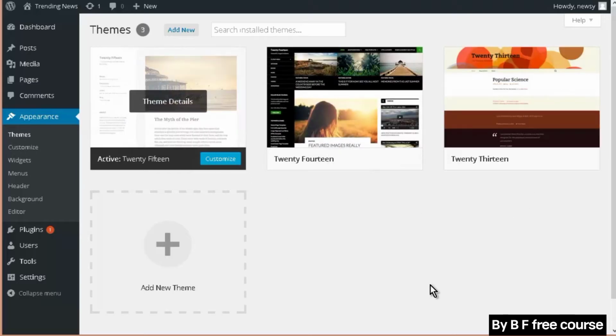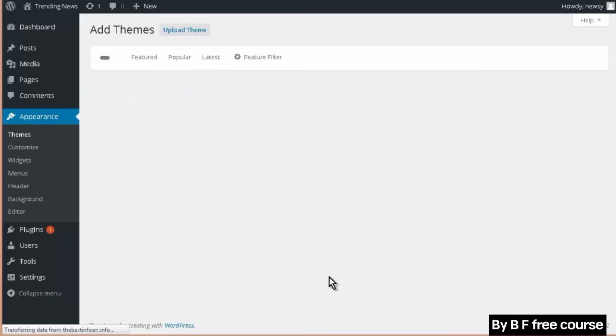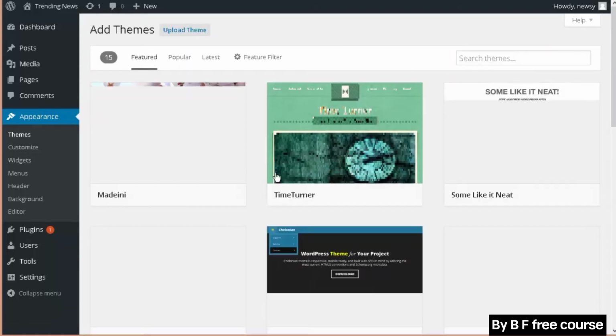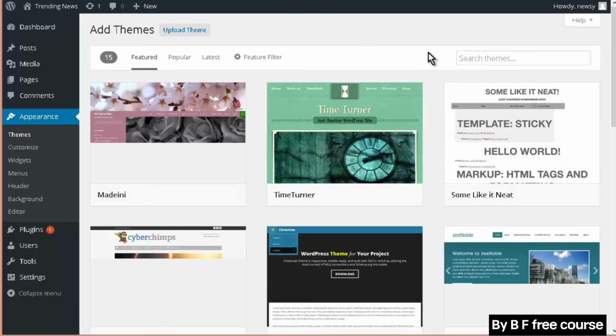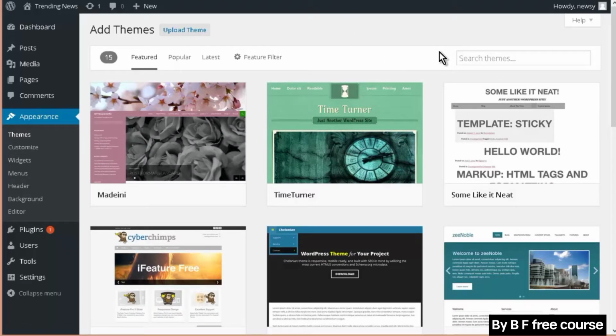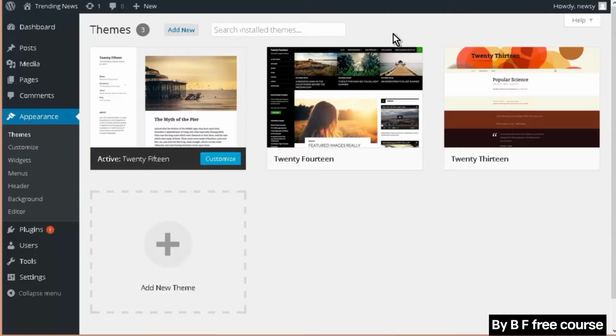I'm just going to use the default theme, but you can go add new here, and then you could do a search within the WordPress themes directory here, and you could find one that you like here. Just make sure it's responsive. You can also go to Google and do a search for WordPress themes and download one of those if you want. But I'm just going to keep it simple because as long as the site looks decent, it doesn't really have to be anything special. It just needs to be functional.